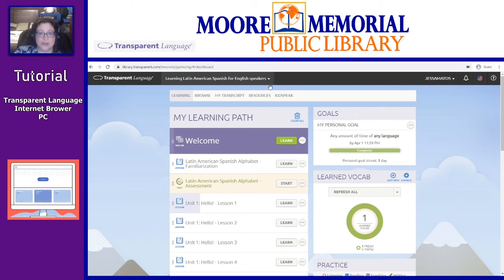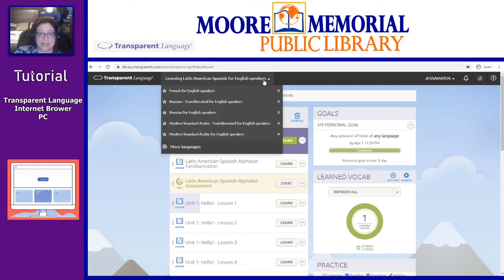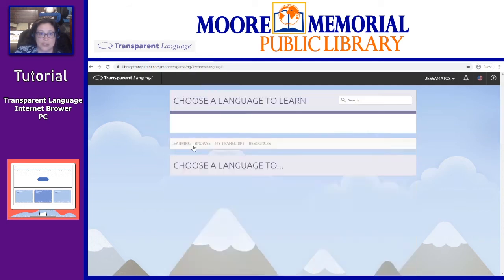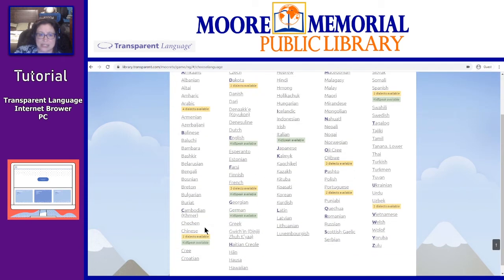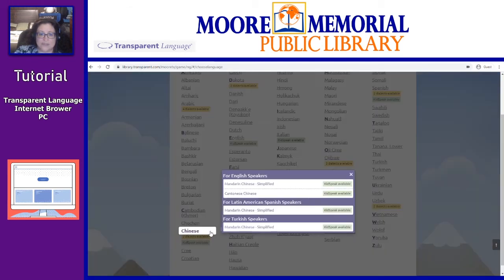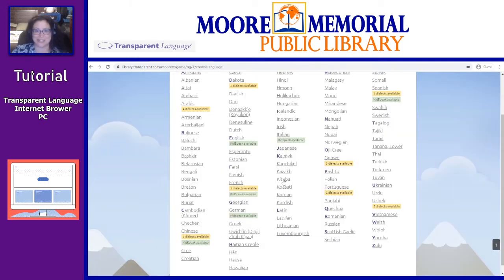Now, if I go to the very top, I can switch my languages again and go to More Languages. And let's look at an adult. You notice a whole bunch of these have different dialects available. If I go to Chinese, because there's more than one Chinese, there's Cantonese, there's Mandarin, and notice these languages also have Kids Speak activities. So you and your children can be learning that.